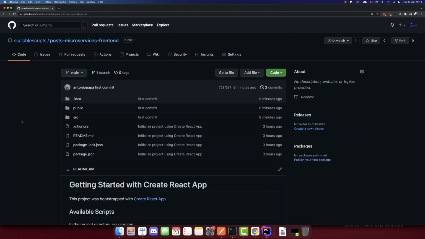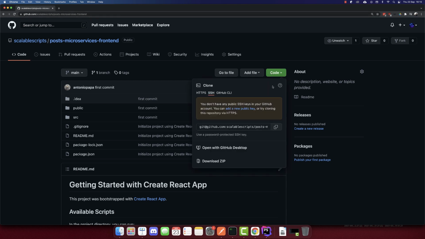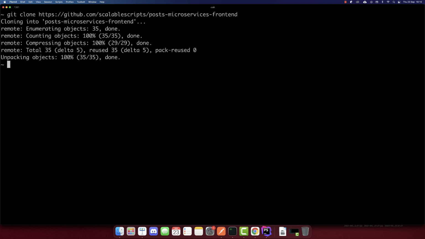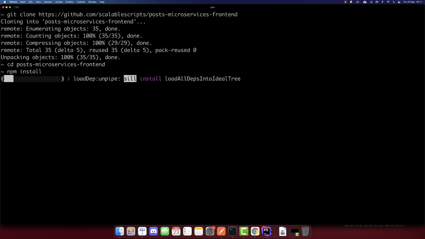So let's start by creating the frontend. It is pre-built since the focus of this project is on the backend. So I'll copy the URL here and open the terminal and run git clone this project. Now that I cloned the project, make sure to have npm installed, and we will go to the post microservices frontend, run npm install, and after it's installed, run npm start, and the frontend is built.